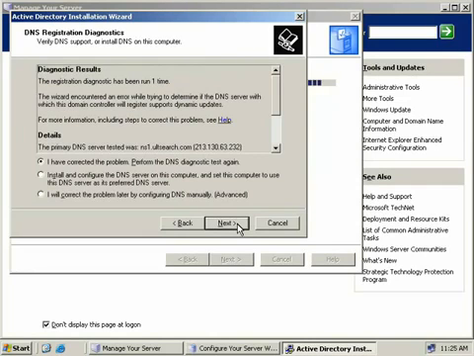Now, as this is our first server in our domain, we obviously do not yet have a DNS server. The wizard prompts us here to find out what we're going to do about it. Now we have three options. If we do actually have a DNS server and the wizard cannot contact it, we can pause here, resolve the problem, select the first option, and then try again.